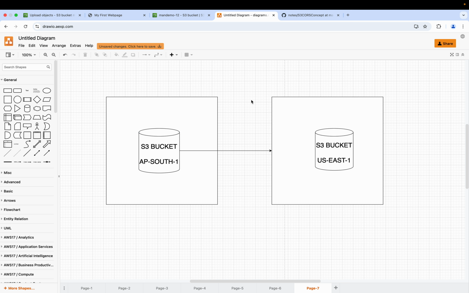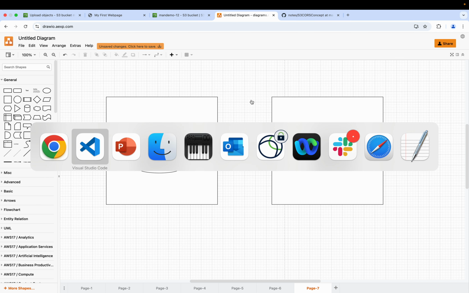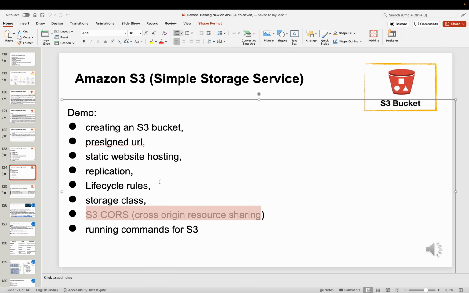So this is the whole concept of S3 CORS, and in the next video we might be talking about the replication rules and the lifecycle rules. That will be our short video, and then we'll be talking about the running commands for S3.